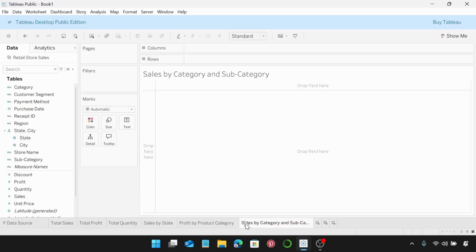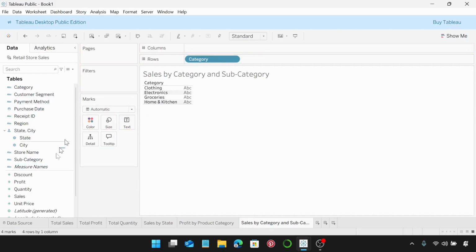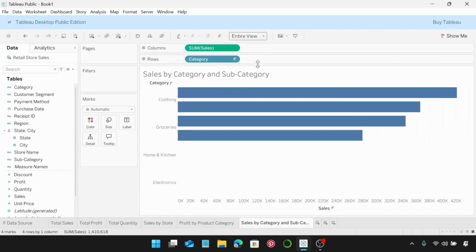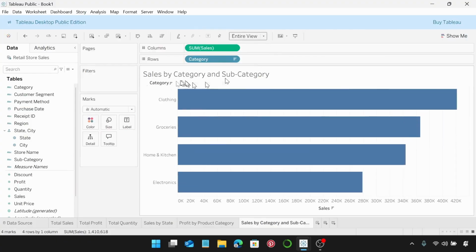Like that. So we're going to grab category, have that in rows, and we're going to grab sales and put that in column. Let's sort descending, and we're going to make this entire view. Next, let's use subcategory as our color so we can kind of filter things out as we look at it.